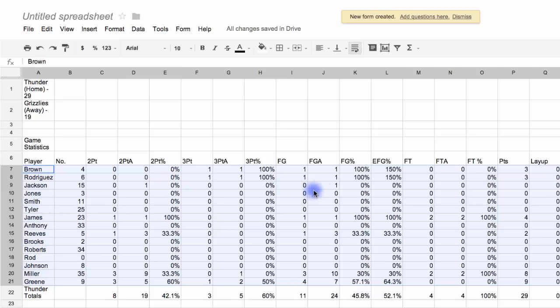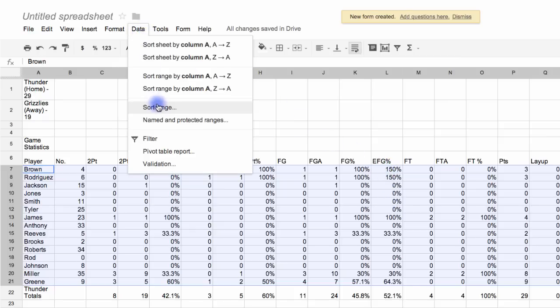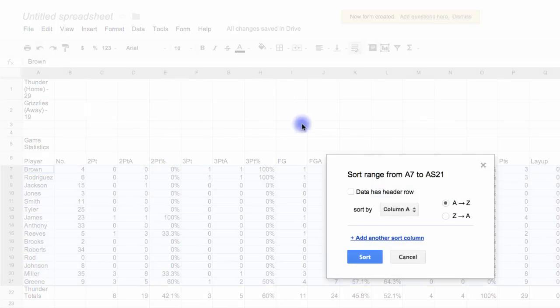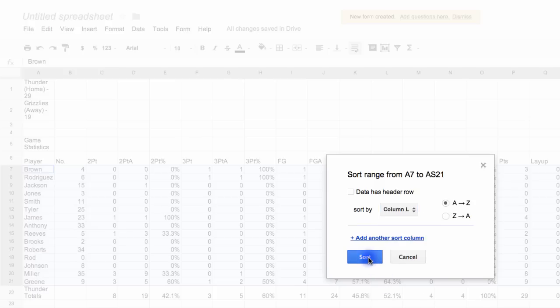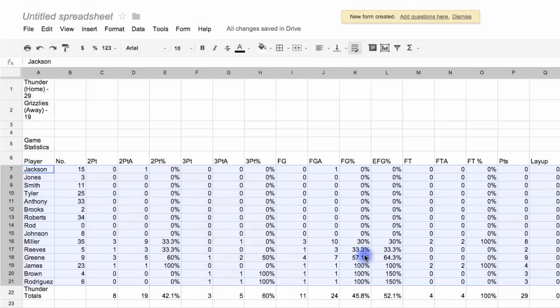So to sort by one particular data column, so effective field goal percentage for example, I'll go up to data with this selection and then I'll choose sort range, and the column I want to use is L because that's the effective field goal column. So I'll just select this here and choose column L and then click sort. And now you see it's sorted the data in ascending order with all of the players and their other statistics tied to it. So I can sort that for another column if I like.